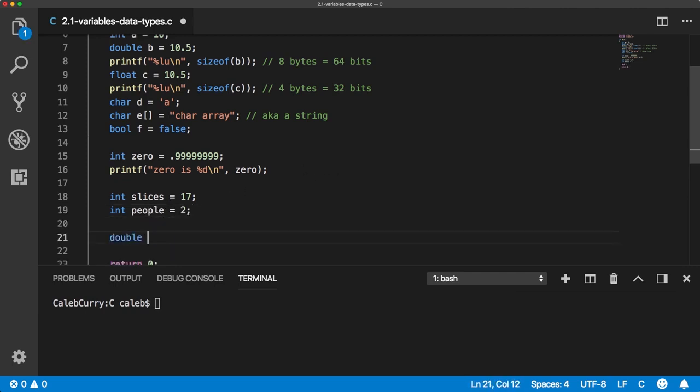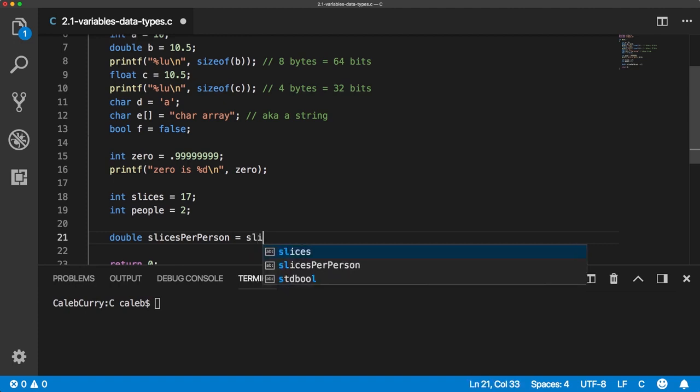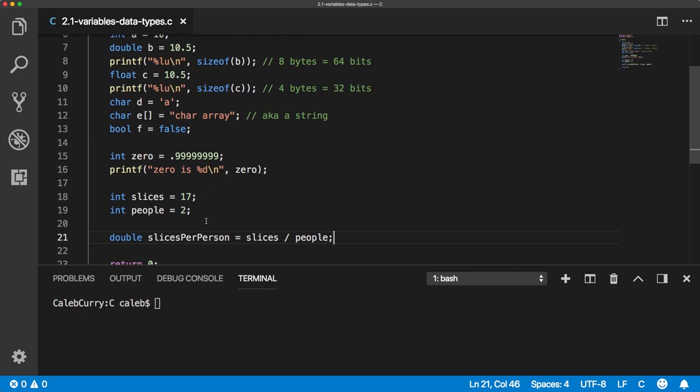Now, if we do something like this, slices per person, the way you would figure out the answer is, you take 17 and you split that between the people. And what you would expect is not what you actually get, just so you guys know. So you would expect to get 9, 8, freak, I can't do math.